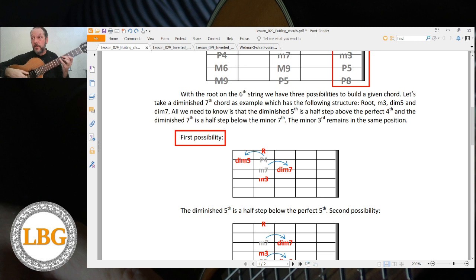which, as I said before, is not so common to see a guitar player using this fingering for a diminished seventh chord, right? The most common fingering would be this one, right? But this one is the same chord, right?